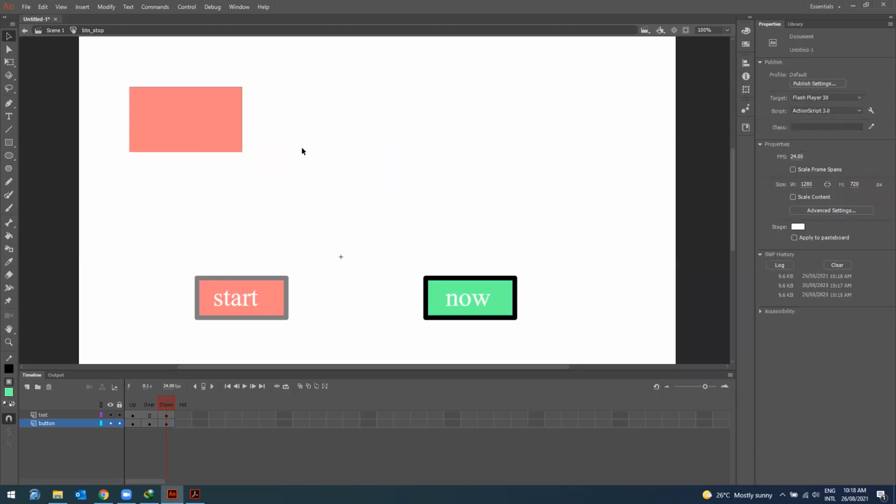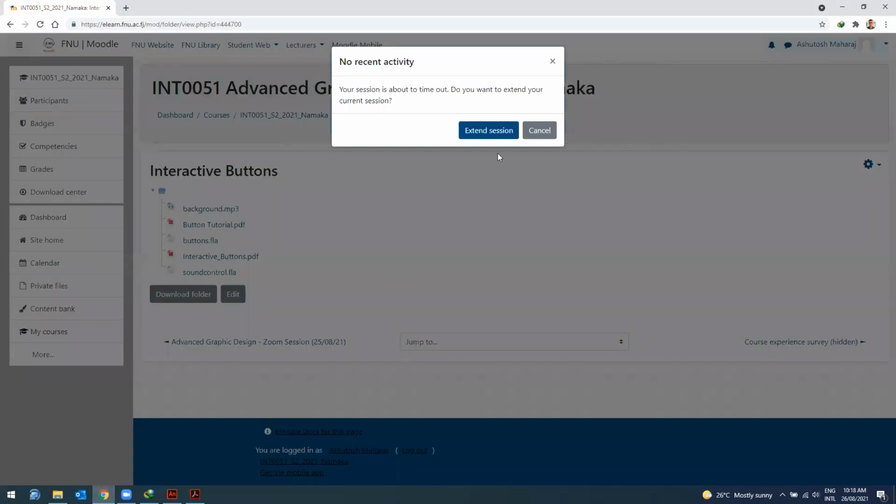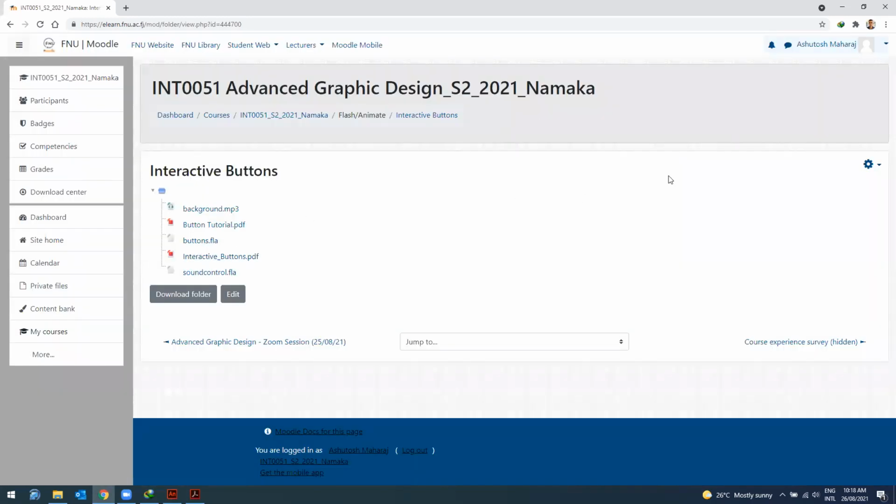Please do try this. I've already, I think, uploaded the sample file for that here, and do let me know if you have any issues with that.